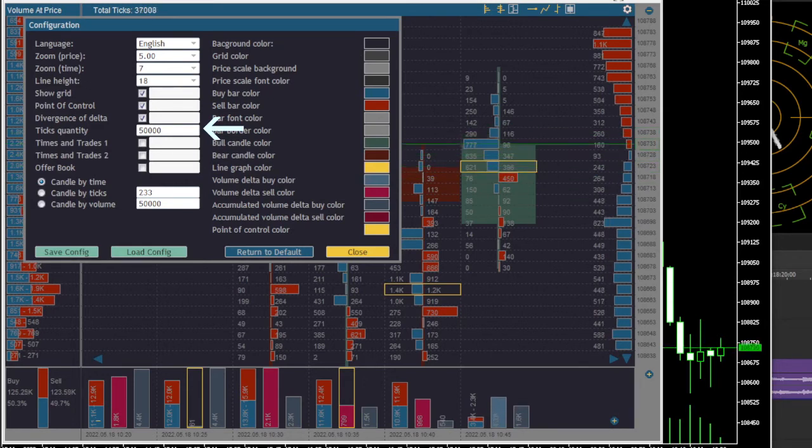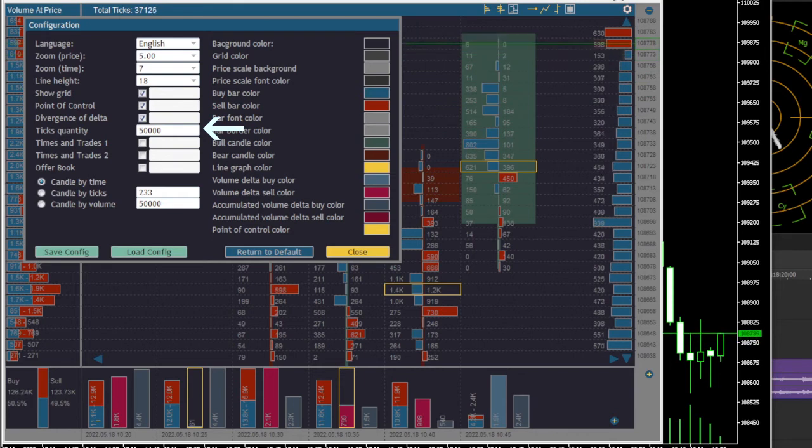Number of ticks text box. You can reset the amount of ticks to be loaded into the database. When this number changes, Cluster Viewer clears the database and makes a new request to the provider, taking into account the new amount of ticks to load.